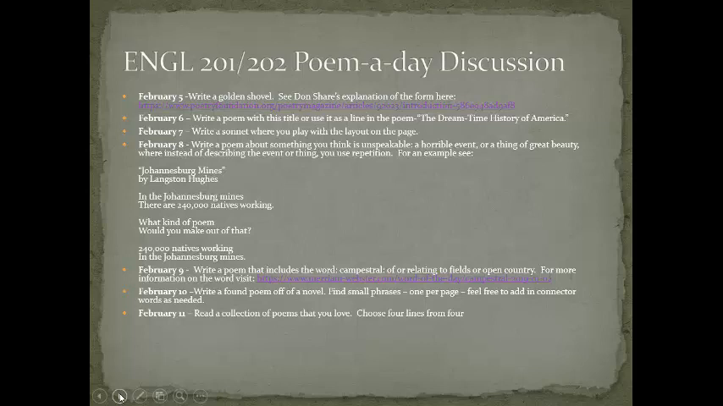On February 8th, you're going to write a poem about something you think is unspeakable, a horrible event or a thing of great beauty, where instead of describing the event or thing, you use repetition. So here's an example. Langston Hughes traveled to South Africa, and he wrote a poem called Johannesburg Mines. And it goes, in the Johannesburg mines, there are 240,000 natives working. What kind of poem would you make out of that? 240,000 natives working in the Johannesburg mines.